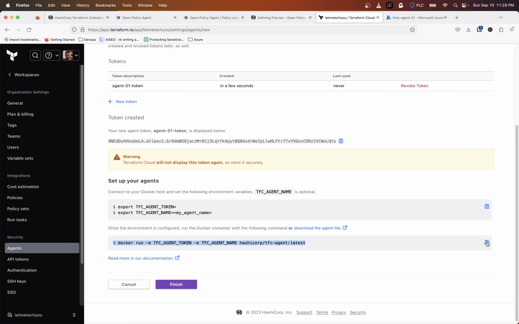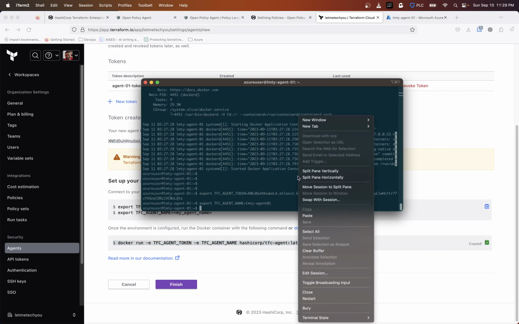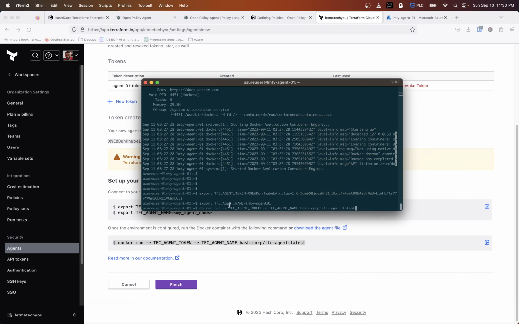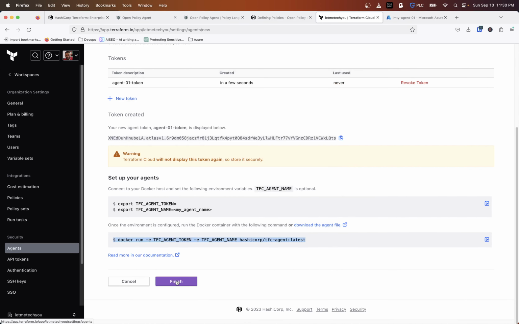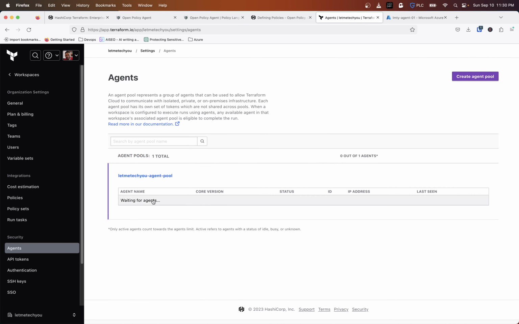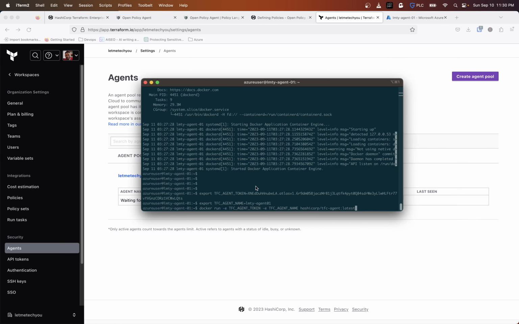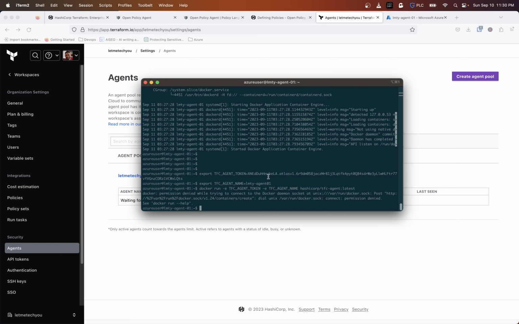So let's go ahead and copy this and paste that in there. And before we go on there, let's go ahead and click finish on here. You're going to see that it's waiting for agents. So once we run this, oh, you know what? Actually, give me 1 second.